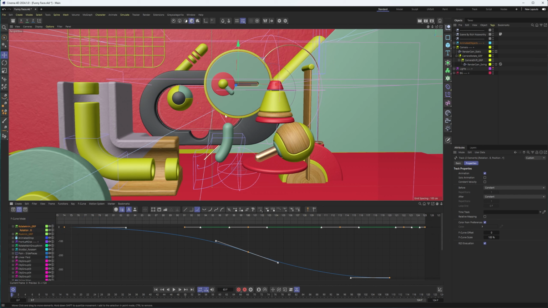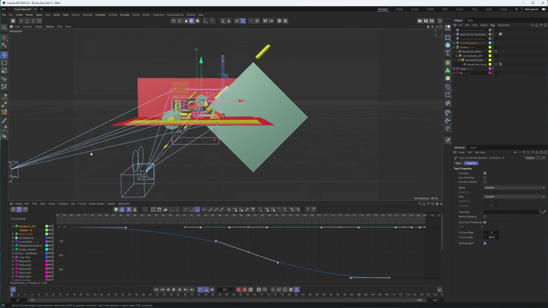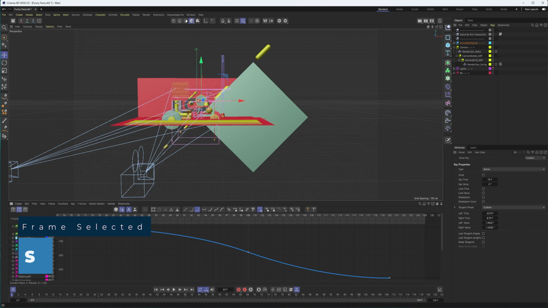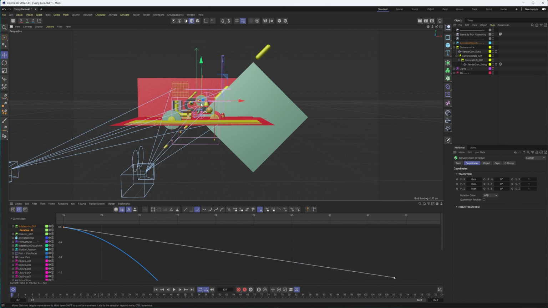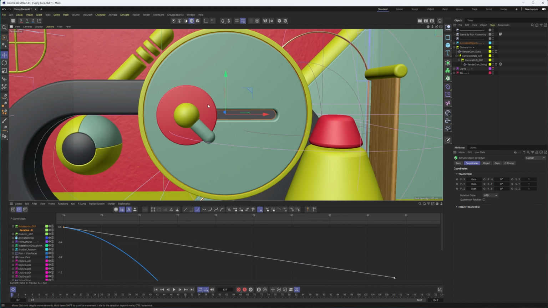If my cursor was in my perspective view, you can see it's framing all of my objects, and it would do the same in our object manager. I don't find it too useful here. What you can also do is have it frame selected using the S key. So if I select a single keyframe and hit S, it's zooming in on that keyframe. If I have a single object selected and hit S, it's going to zoom in and frame the selected object.